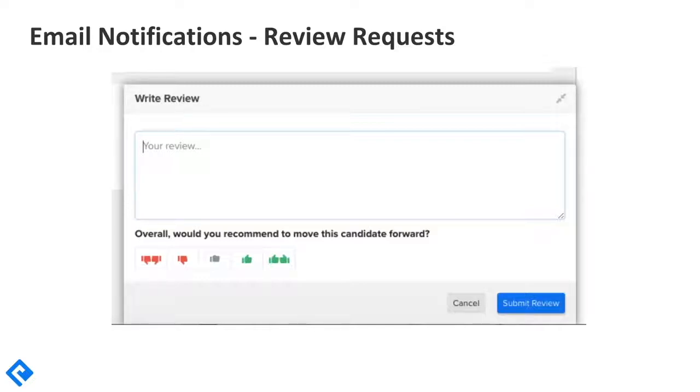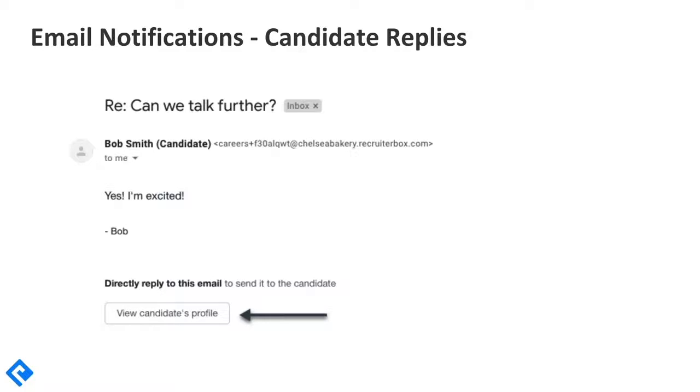This page looks very similar to what we just talked about on the interviews. You can leave your comments, and then you can leave your thumbs up and thumbs down. When you submit your review, it's saved on the candidate's profile, and the person who requested the review is notified that you've left your feedback.